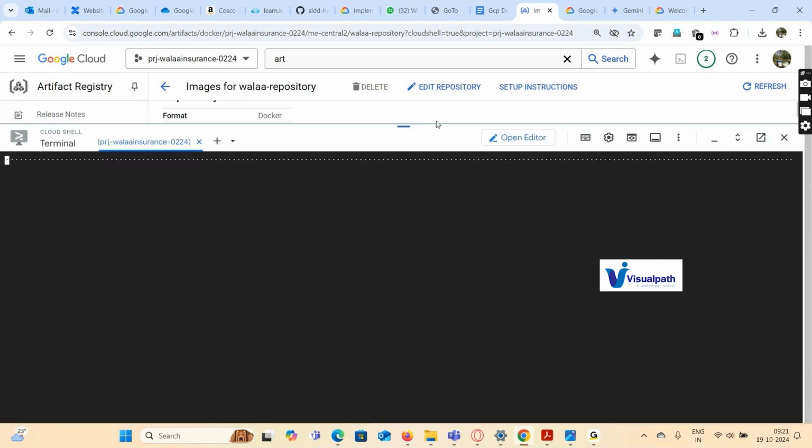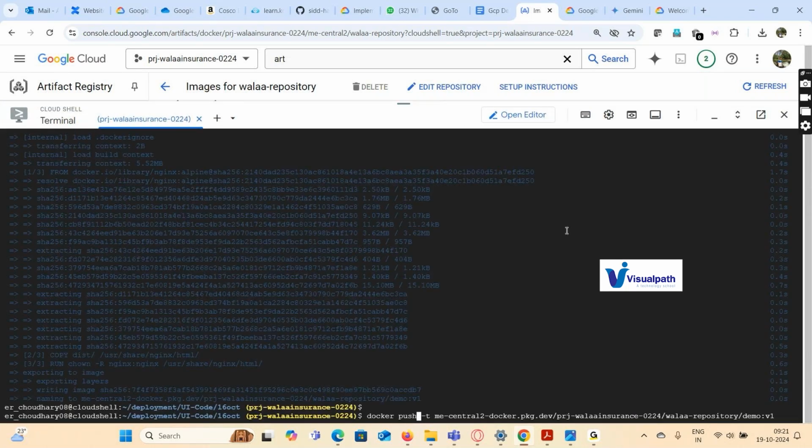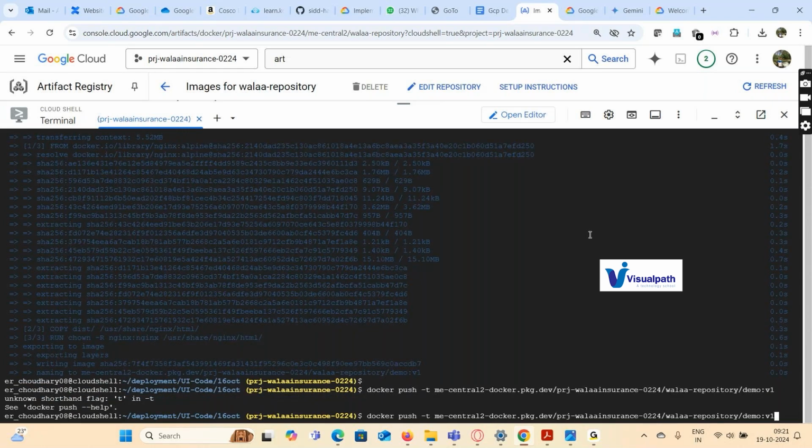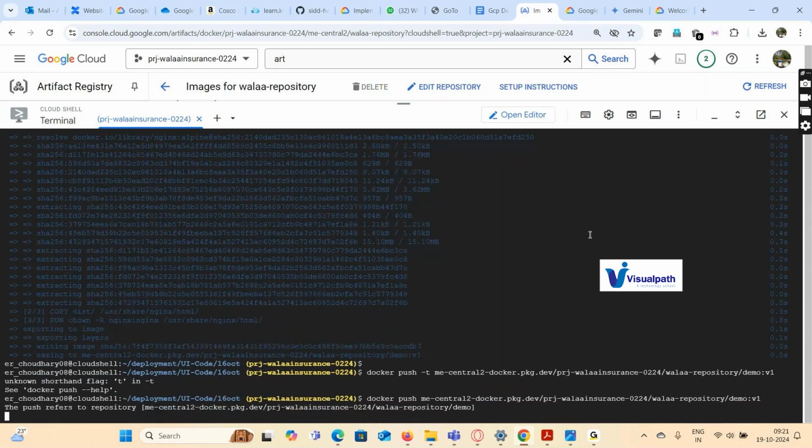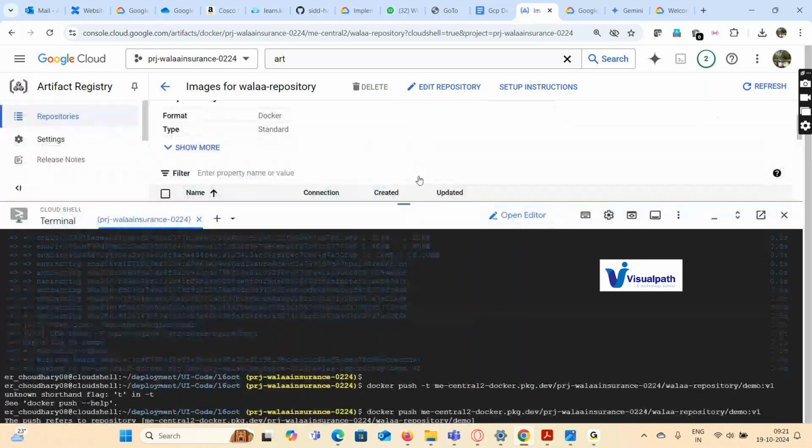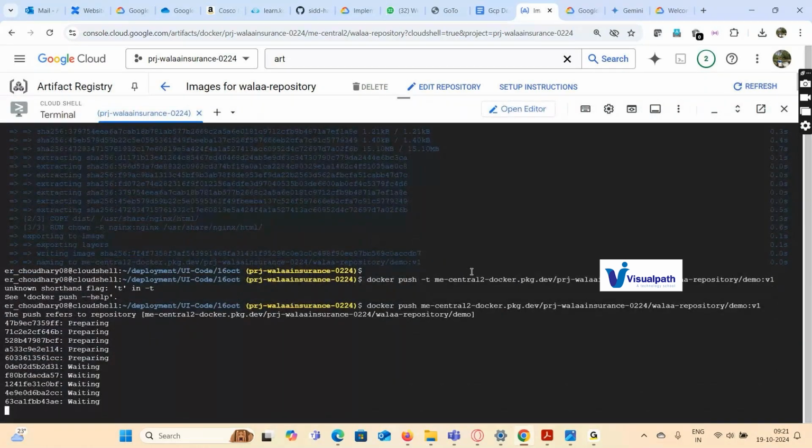So what will we do? We need to push into this artifact registry. Oh sorry, I added a tag by mistake, so I need to remove it. Now I'm going to push into the artifact registry. You will see my image in that particular registry here. First of all, we will see how much time it takes and how this is going to push. Layer by layer this is pushing.